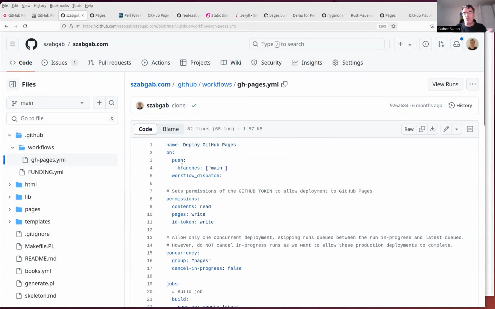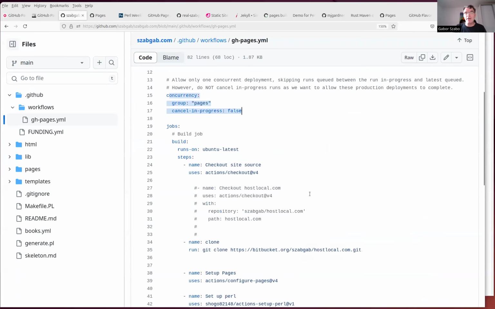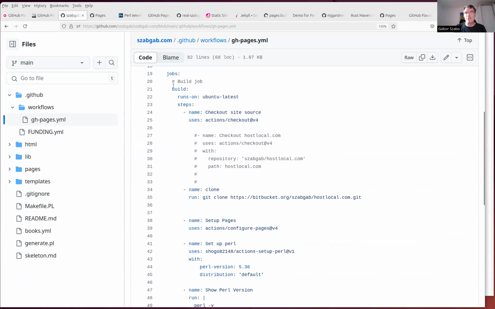The point is that I'm pushing it out all the time. Then there are some permissions and some configurations that usually come with GitHub Pages. I don't even care about thinking about that. And this is the interesting part. So there are jobs. This is a keyword of GitHub Actions.